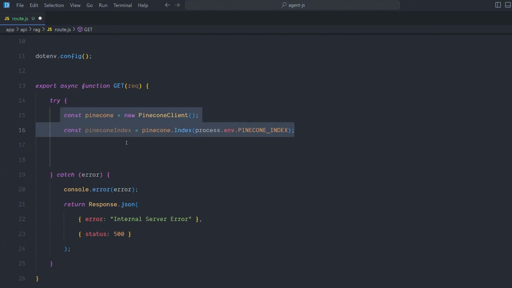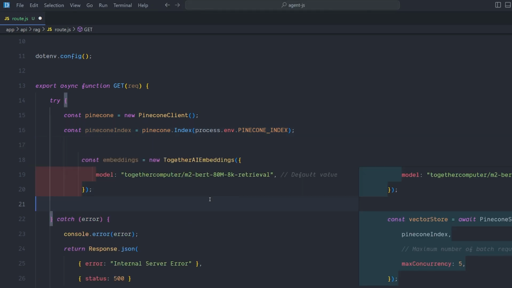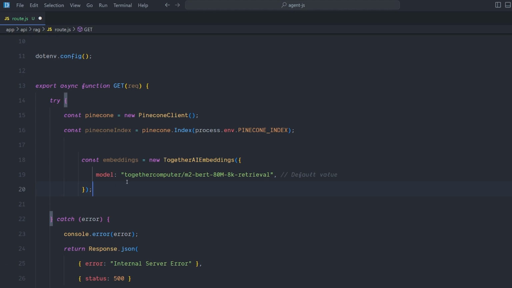The first thing that we need to do is create the Pinecone client and the Pinecone index. This will automatically initialize the vector database that we have in our Pinecone index. Then we're going to create the embedding model that we want to use. I'm using a model called M2-BERT-80M-8K-Retrieval. You can use it for free on Together AI.